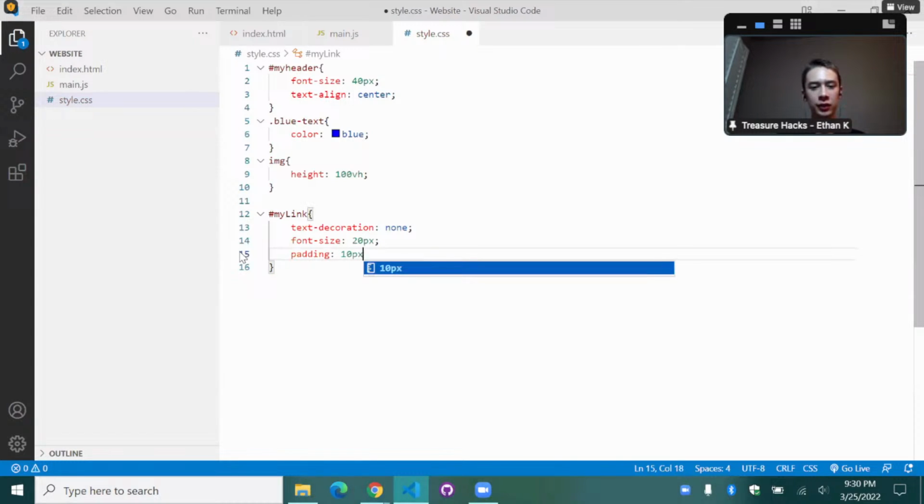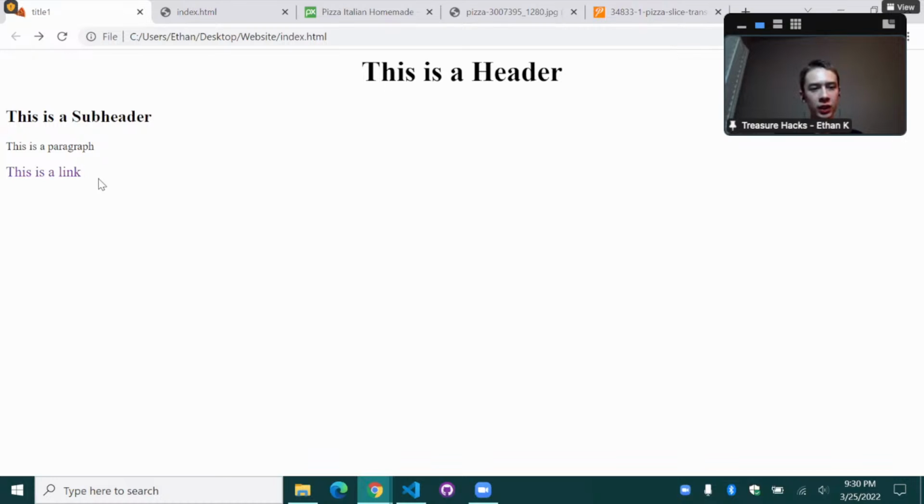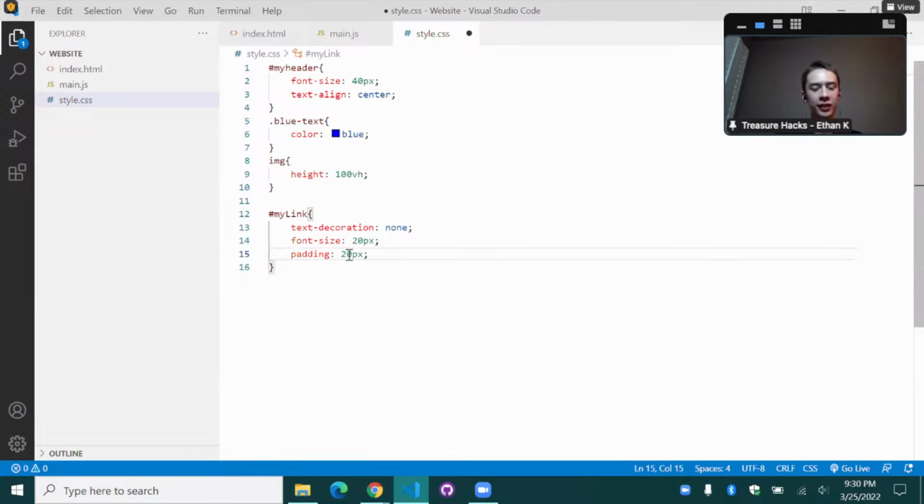If you just set padding to 10 pixels, say, it'll give 10 pixels of padding to the top, the right, the bottom, and the left. If you add 20 pixels, same thing, 20 pixels to the top, right, bottom, and left. But you can also do this, like 20 pixels, 10 pixels, and that'll add 20 pixels to the top and bottom and 10 to the left and right, or even 20, 10, 5, 0, which will give 20 to the top, 10 to the right, 5 to the bottom, and 0 to the left.